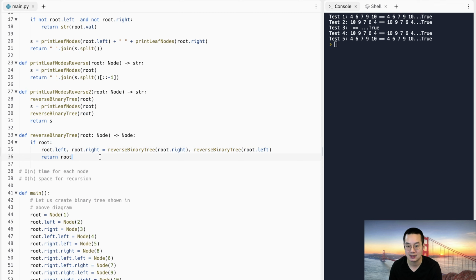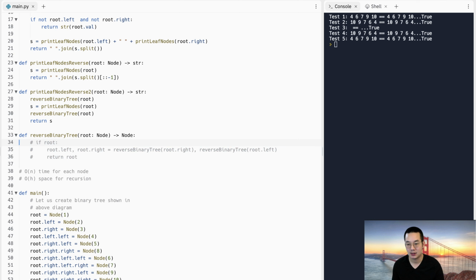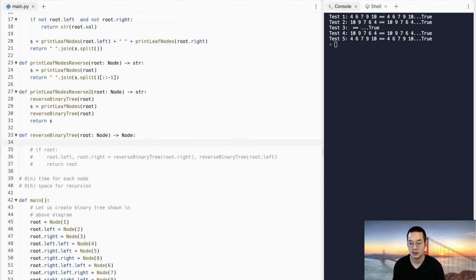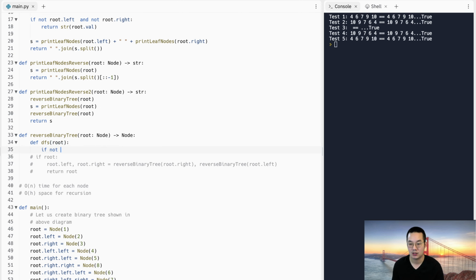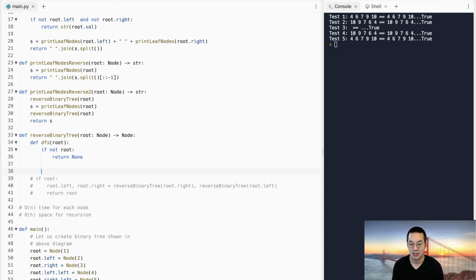Pretty nice. There's a different way of doing it called creating temp nodes. And, well, I mean, we can write it out. Yeah, why not write it out? So, okay. A different way of doing this, I think this is the way it works the best. But if you want, we can define a DFS call, and we'll take in the root. If not root, return none. And basically, it's the same.